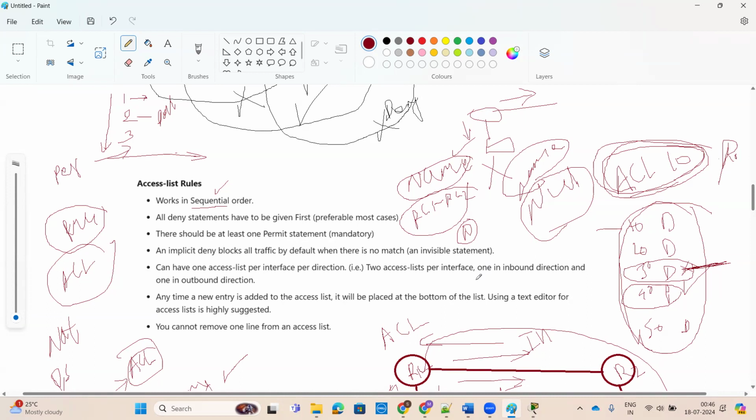Likewise, we'll apply if you have two access lists. Any time a new entry is added to the access list, it will be placed at the bottom of the list. If you are adding or creating anything new, it will be placed at the last sequence number, at the bottom of the sequence. Using the edit option for the access list is highly suggested.